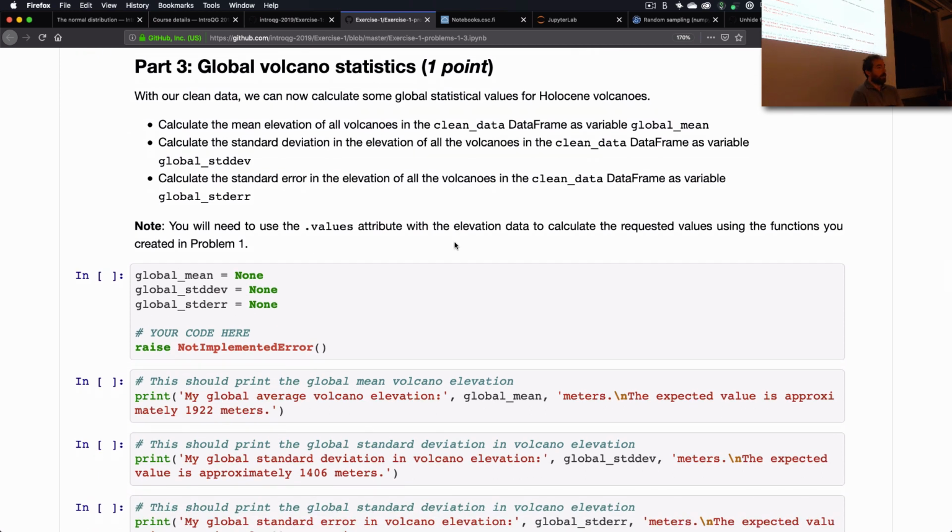After that, we're going to answer Uncle Ismo's question about what the mean elevation of volcanoes is globally. So we'll calculate here the global mean, and then global standard deviation and global standard error values for all of the volcanoes in the data set. This should be sort of following along with lessons 5 and 6 from the GeoPython course.